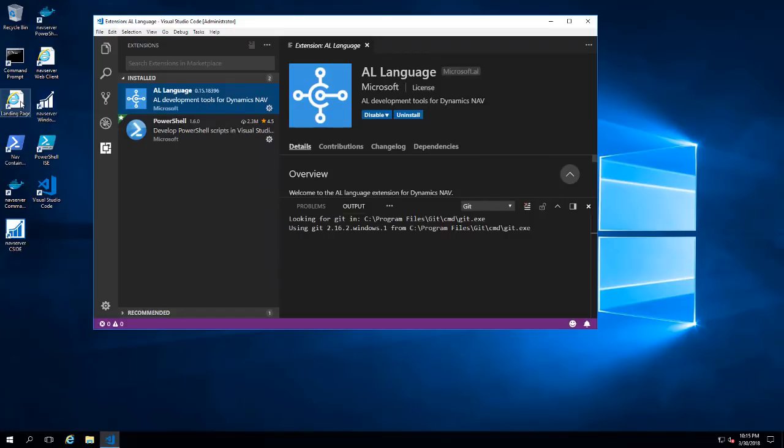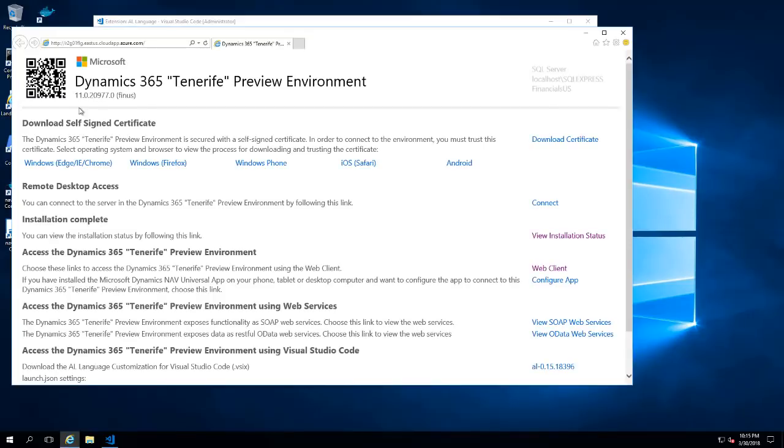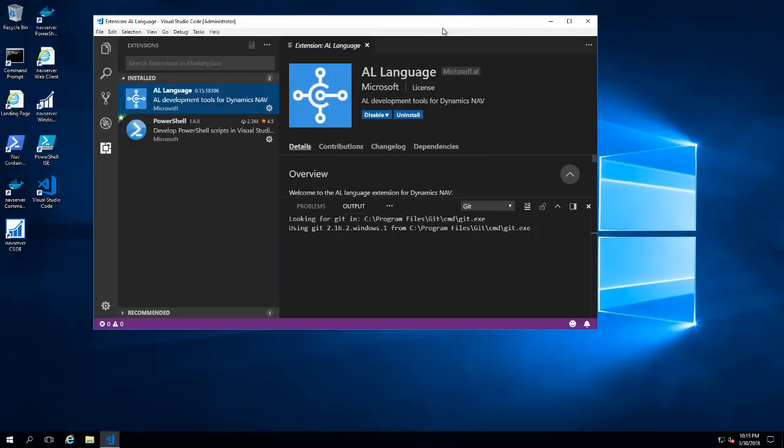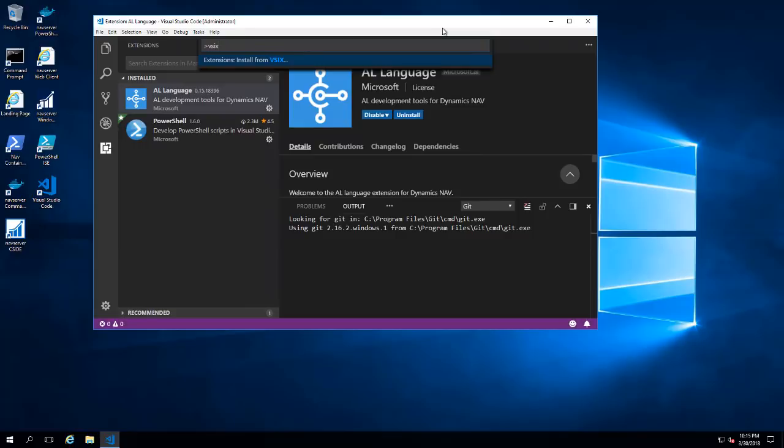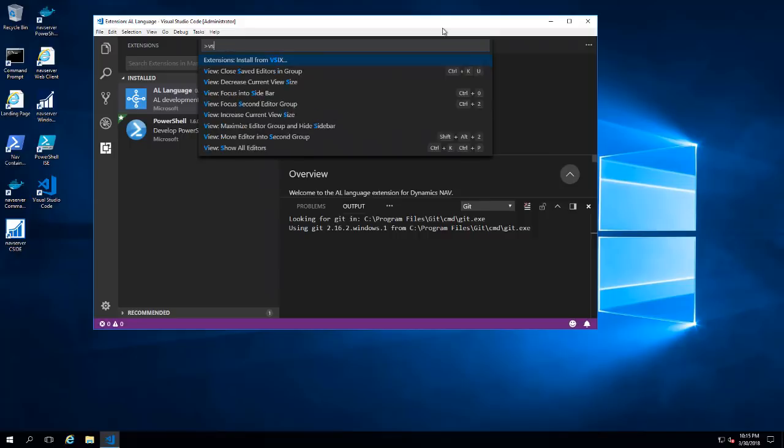If you're doing this locally, you're going to want to download the v6 from your landing page, and then go in here, Control P, and then do install from v6. You point to the file, and then it's self-explanatory. It's really easy to do that.